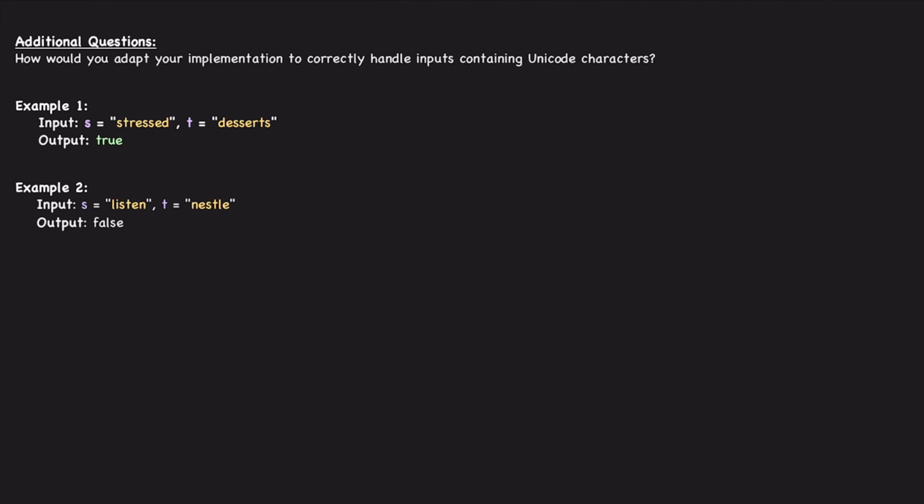And there is an additional question for this problem, which asks us how we would adapt the algorithm if the strings contained Unicode characters. So not only ASCII characters, but the case where the characters are Unicode characters. And that's the problem we have to solve.